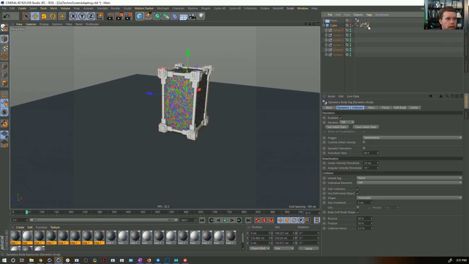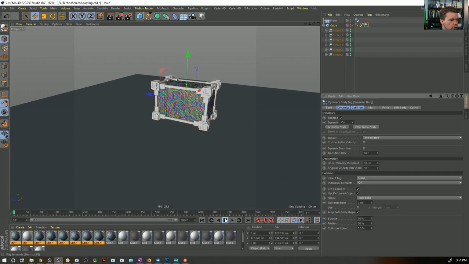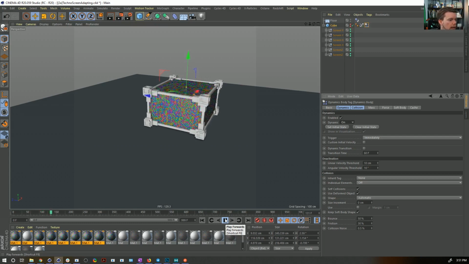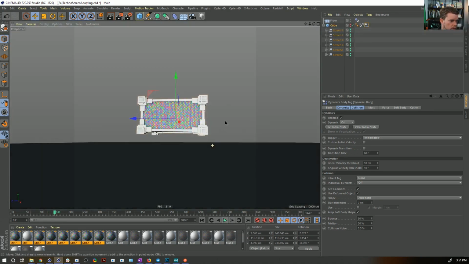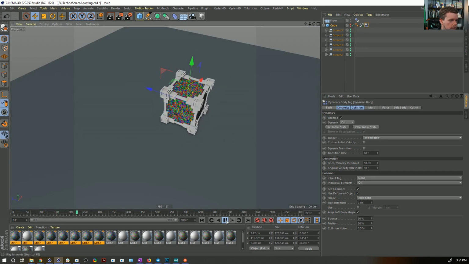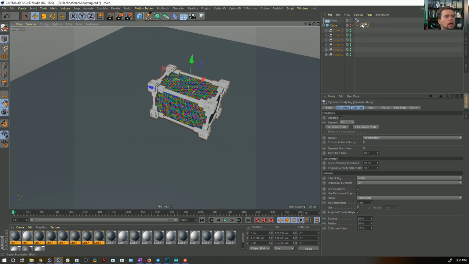Oh, wait, I shouldn't have copied the tag because it made it dynamic off. I'm going to say dynamic on. And now that should fall to the floor. So cool, we've got it dynamically falling to the floor. Now you will see that... Why is it? Did it not fall? Oh wait, it did not fall to the floor. Give me a second.